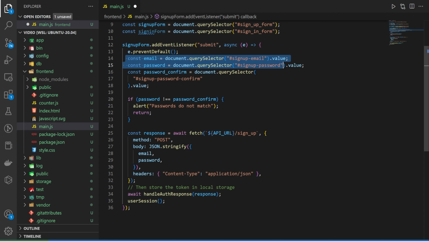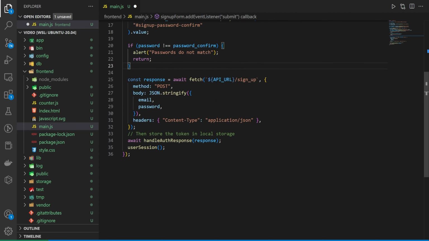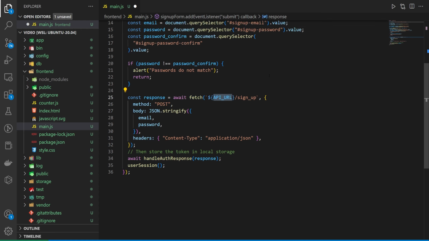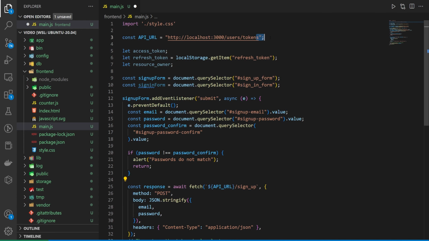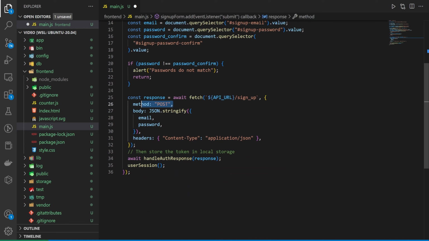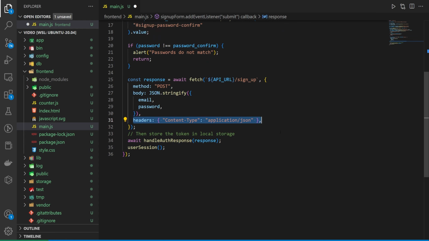We then grab the email, the password, and the password confirmation, and we get the value for each of those. We check if the emails match. If they don't, we just throw an alert, and then we return. If they did match, we can then create a response where we call await on a fetch to our API URL, which goes to /signup after this. So our API URL is going to be localhost 3000 /user/token/sign_up. We go there, we issue a post, we tell it here's an email and here's a password because we already did the password confirmation on our end. And then we give it some headers that just says content type of application/JSON.